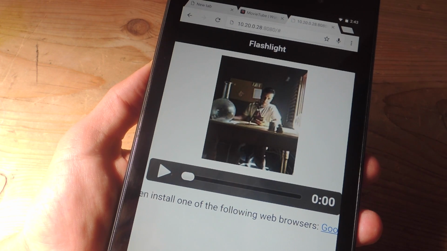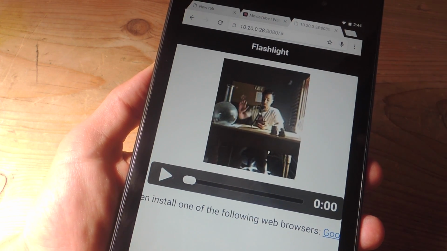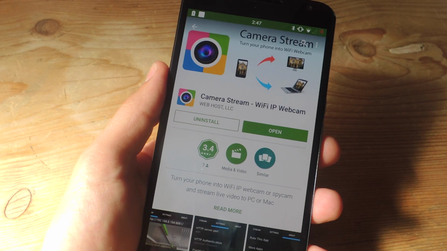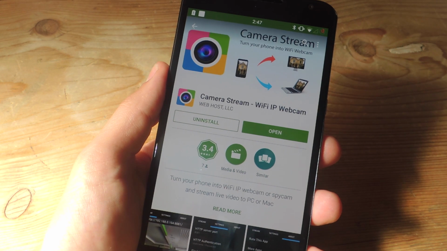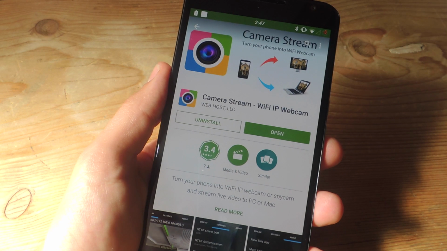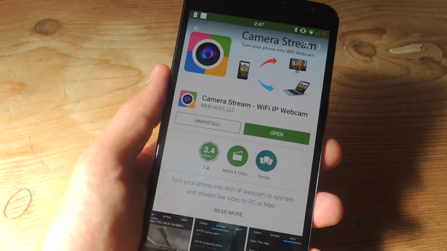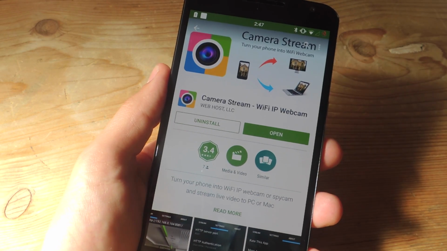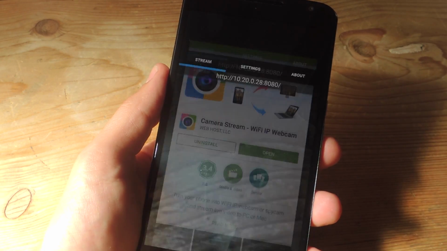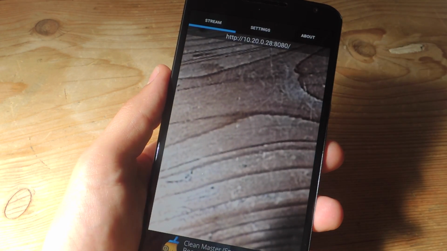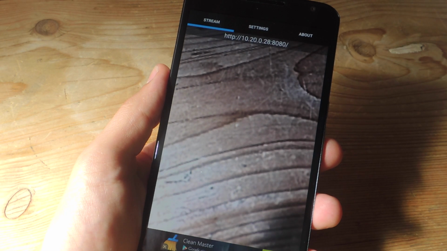Today I'm going to show you how to use your Android device as a live streaming security camera. To get this going on your device, all you need is the free application available on the Play Store called Camera Stream Wi-Fi IP Webcam. Along with being free, the reason I chose this one over the other ones available on the Play Store is how easy it is to use. All you have to do is open up the application and your stream will begin. And right up here, you'll see the URL hosting the stream and you can go check it out.